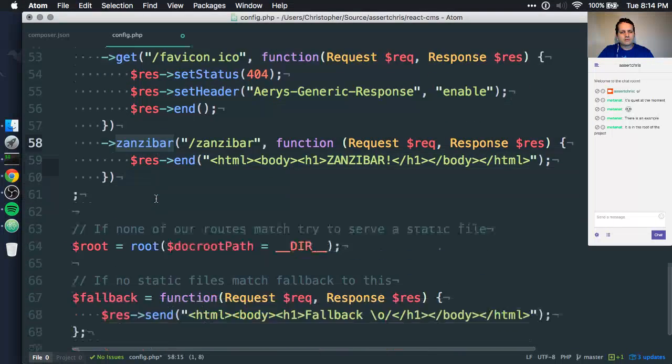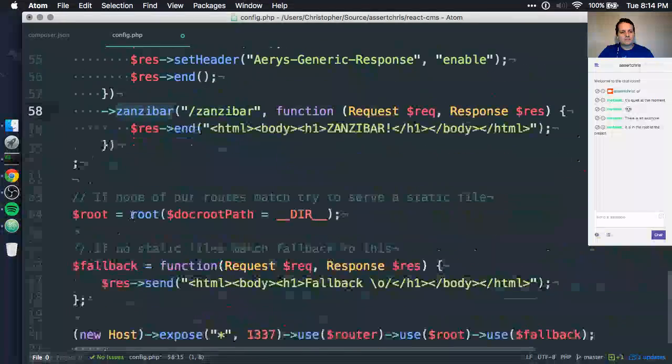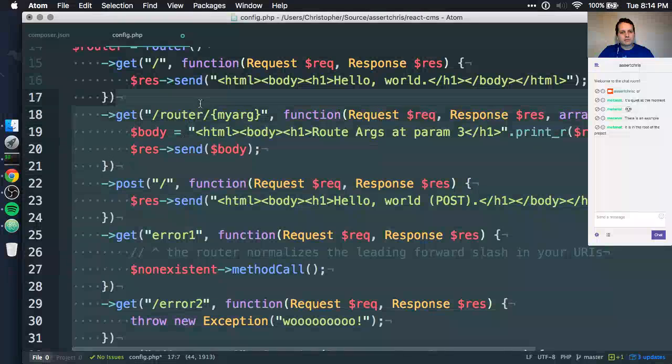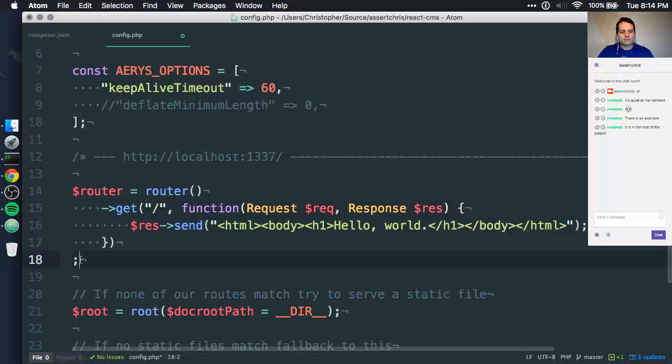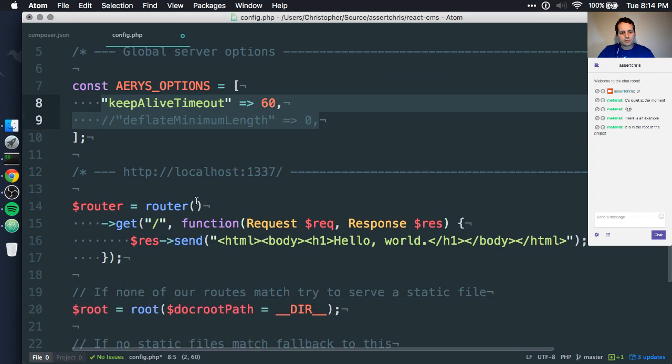What is this? That's very interesting. Okay, I'm just going to delete a lot of this stuff. I only want a base route. Okay, so I guess here are some initial global server options. Okay, fine.